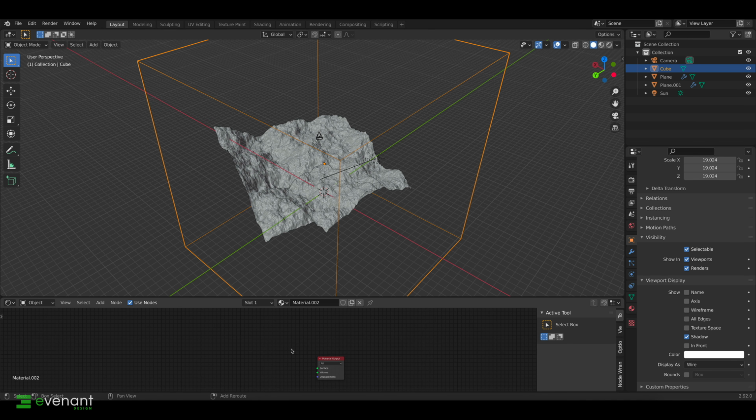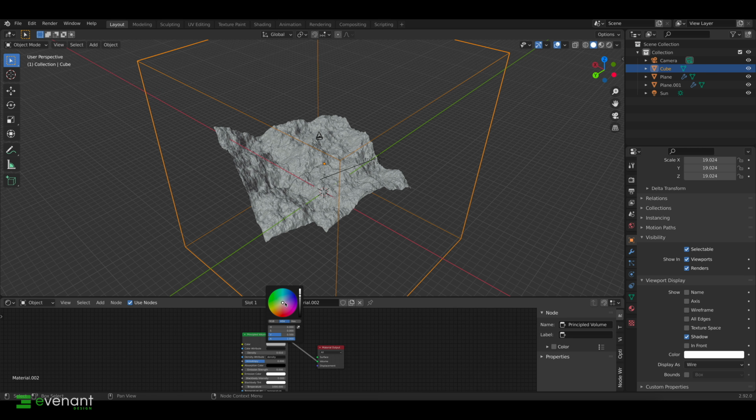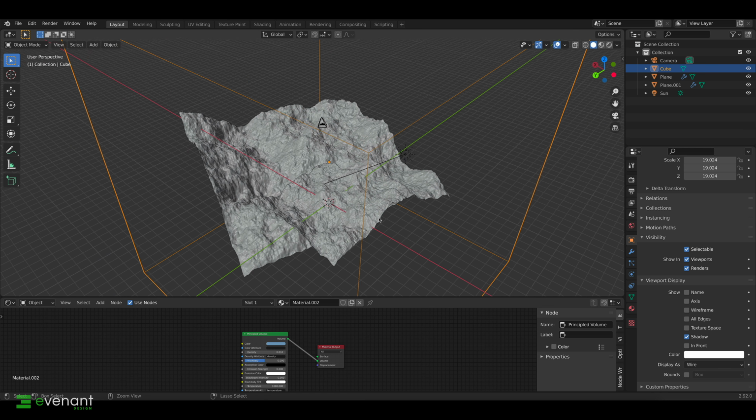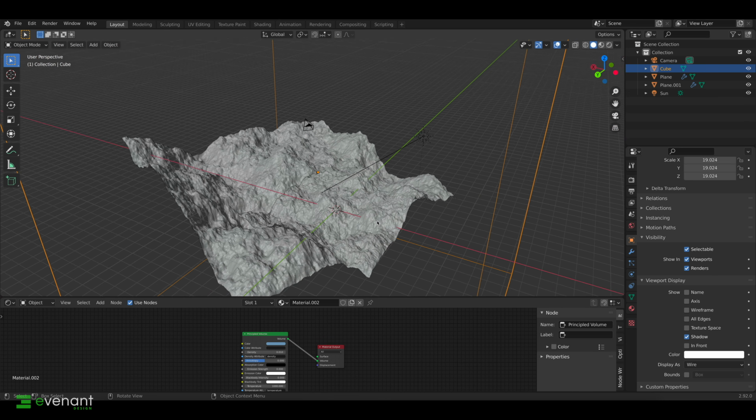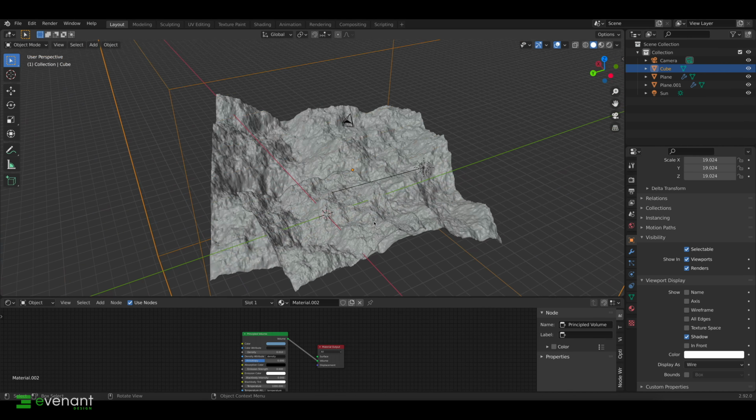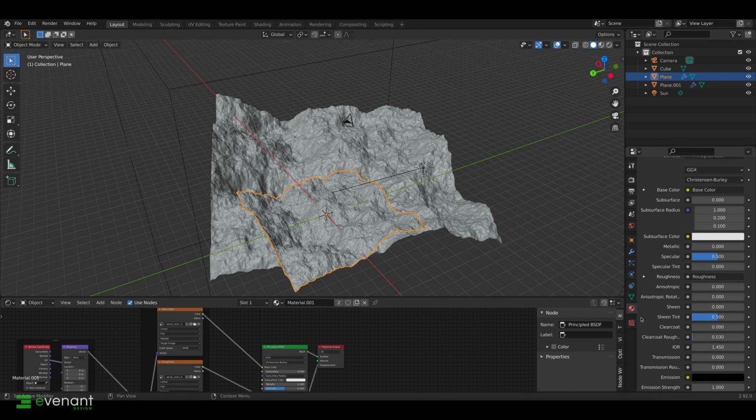Let's delete this guy, make a principled volume. Place that volume in there. Density is too much. Let's do 0.01. Let's do a bit blue. And yeah, am I missing anything? I guess we could also go to texture here.